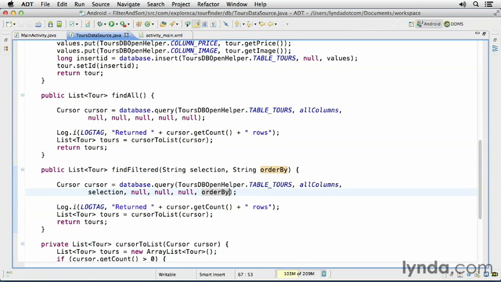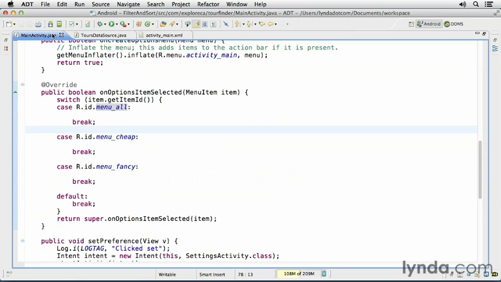I'll save those changes. Now I'll come back to my main activity class, where I have my onOptionsItemSelected method. This method will be called whenever the user selects an item from the menu, either from the main menu or from the action bar. I'll start with the menu item with an ID of MenuCheap. I'm going to be updating the Tours object. Before I do this, let's take a look at where the Tours object is declared and make sure that it's persisting for the entire activity.